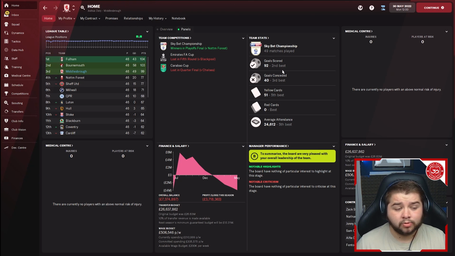You're going to have 92 goals scored, which is still very impressive, second best in the division for that. And 40 goals conceded, so a few more conceded there, but still very, very good and high up the table. And to be fair, it does sort of replicate where we did finish in the table.